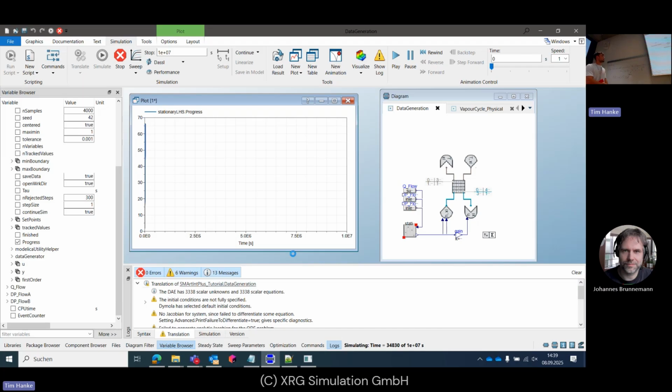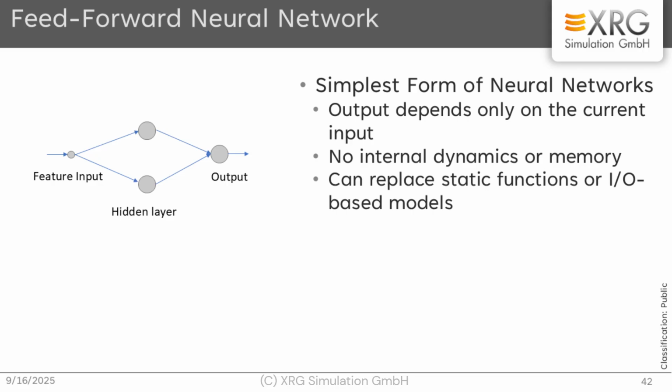Yeah, but first I will give a real short, quick introduction into neural networks. This is what we are training in this example, and it's the simplest form of neural networks. This is probably the simplest possible structure. You have just your input, then you have this hidden layer. These two dots are the neurons of our neural network, and we have an output neuron.